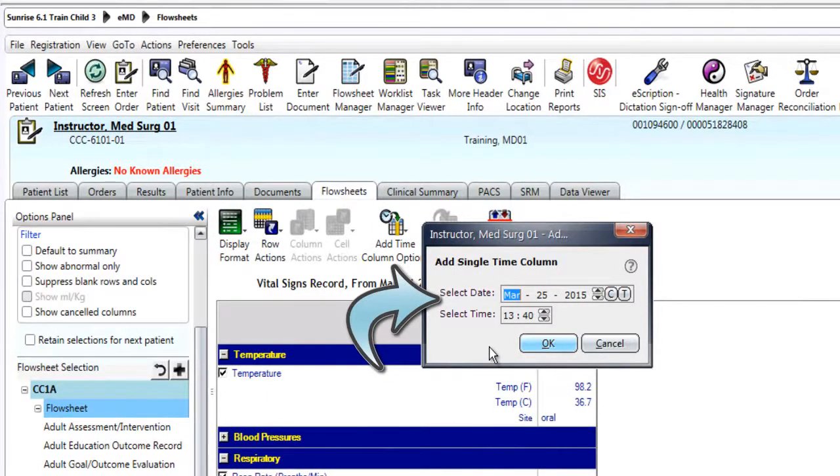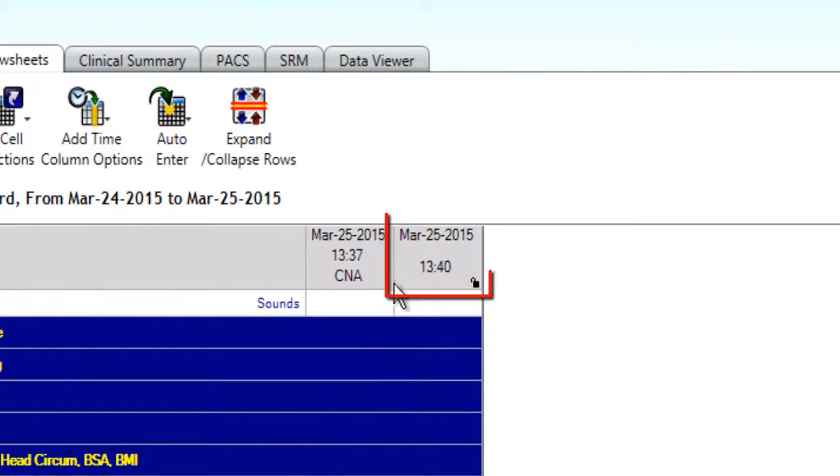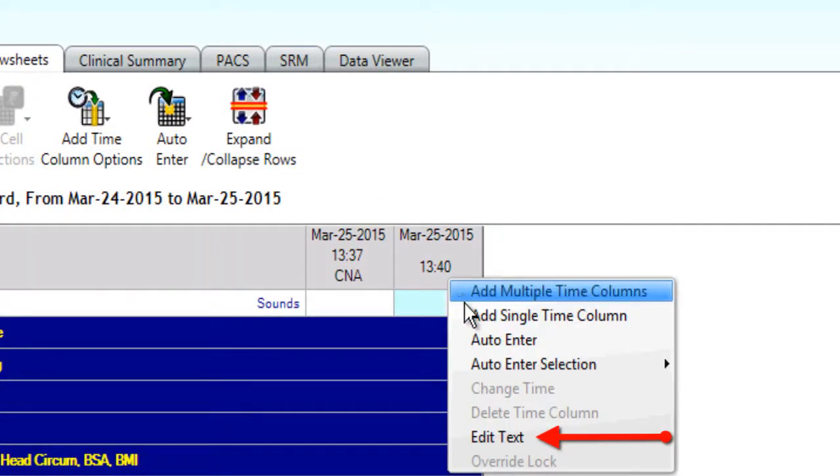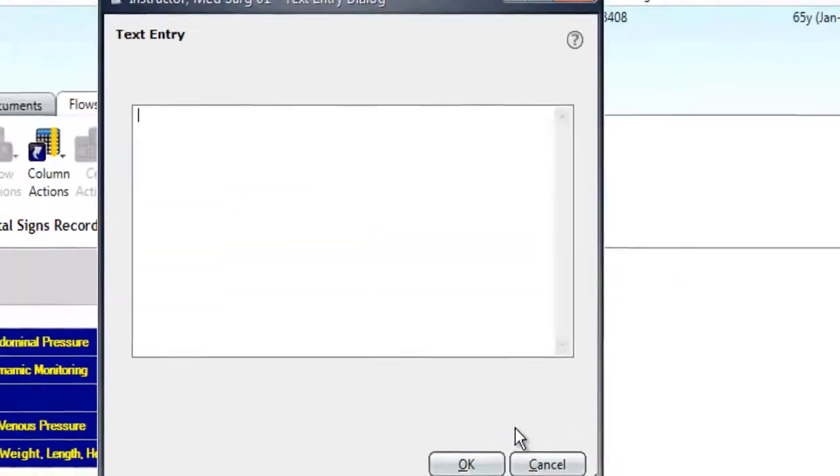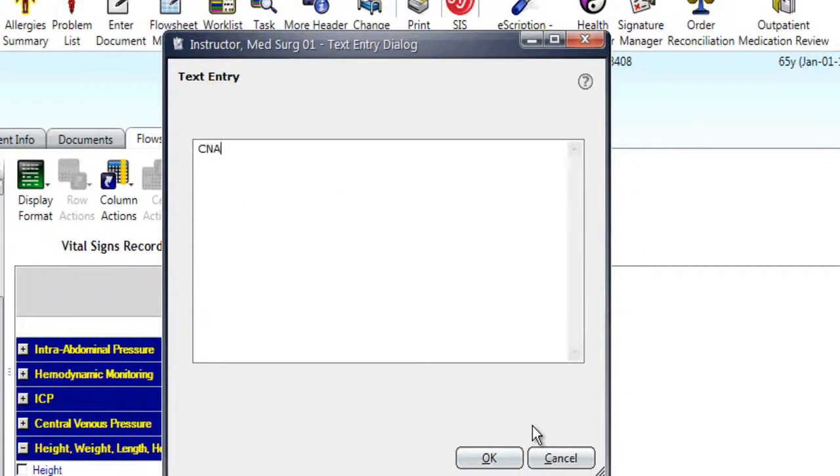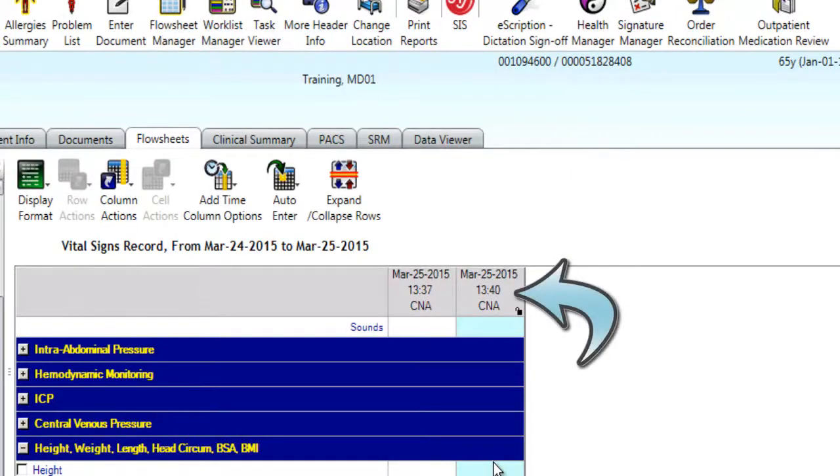You will adjust the date and time if necessary, although we do promote real-time documentation, and you should be documenting at the patient's bedside. Once you add your time column, you will see that there is a date and time. You will right-click in this field and choose Edit Text. You must enter CNA in this blank box and choose OK. This will label your time column so that all can see who is documenting for this patient.